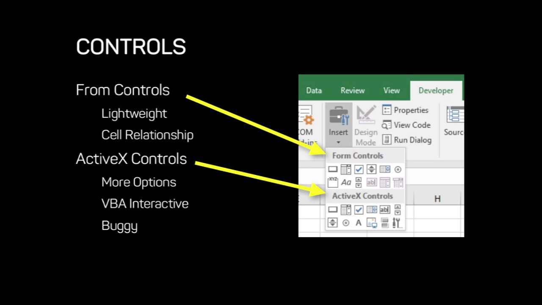In this course, we are always going to prefer Form Controls. So Form Controls are very lightweight, and they allow you to create cell relationships. Now, you may not know what I'm talking about just yet, but that cell relationship is the key to a lot of what we've been describing so far in our Excel development. So it allows us to directly interface with Excel cells, and you'll see what I mean when we get to that.